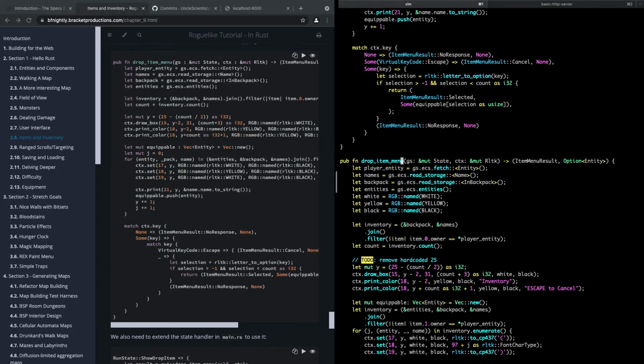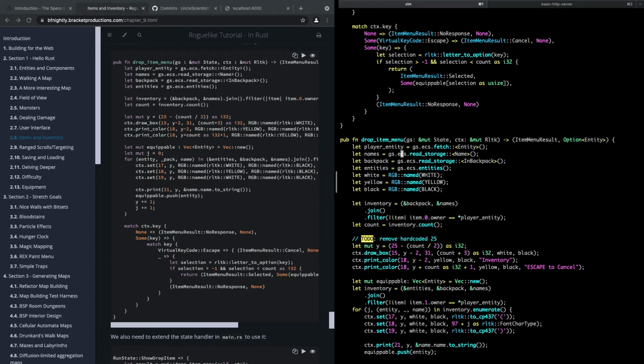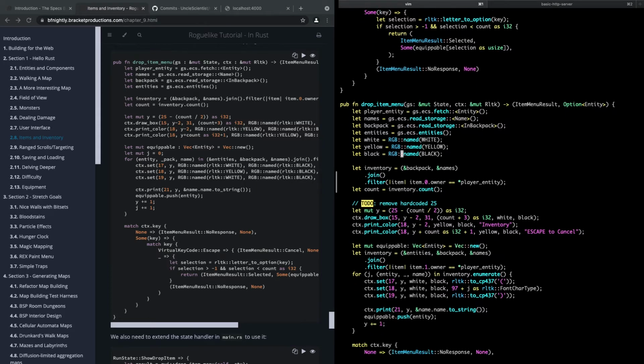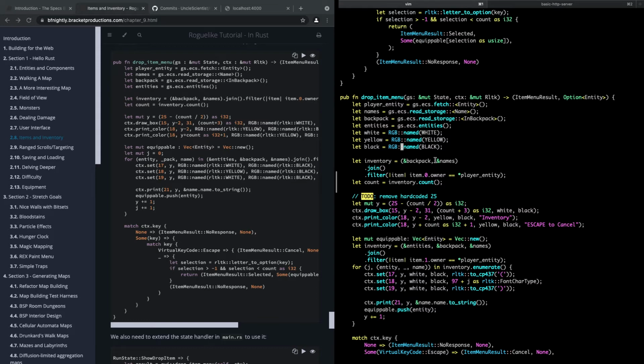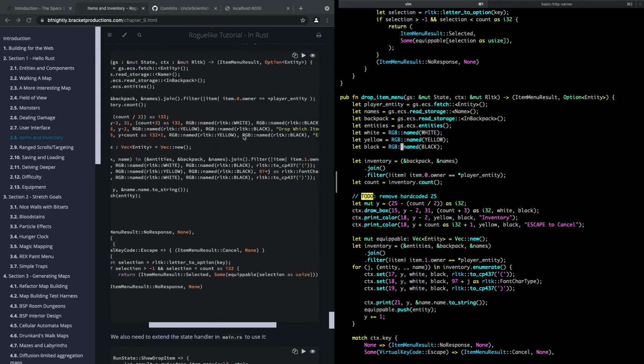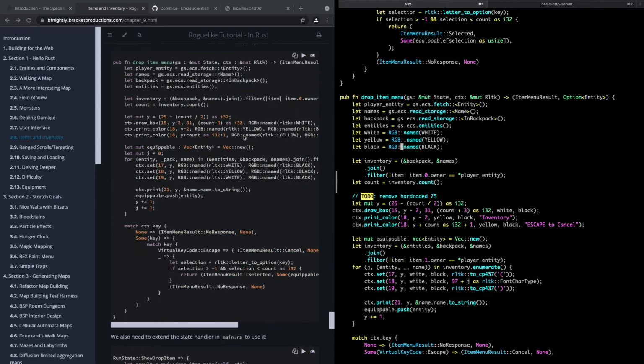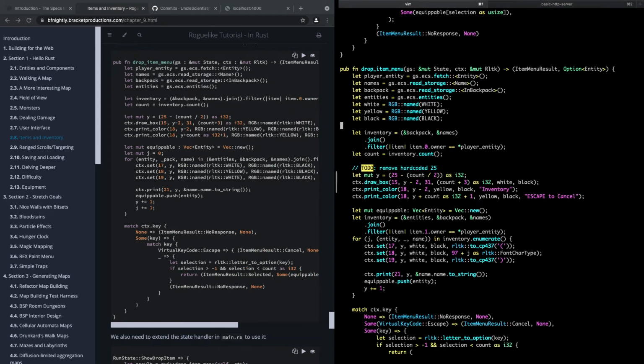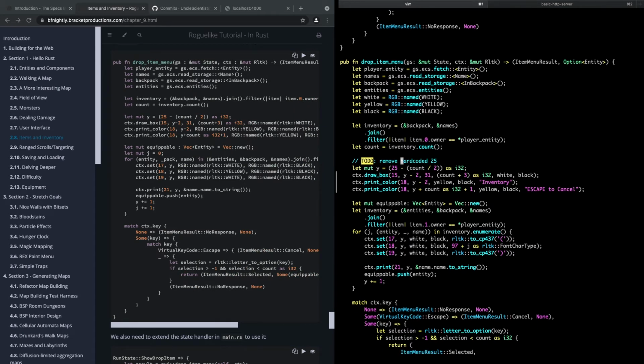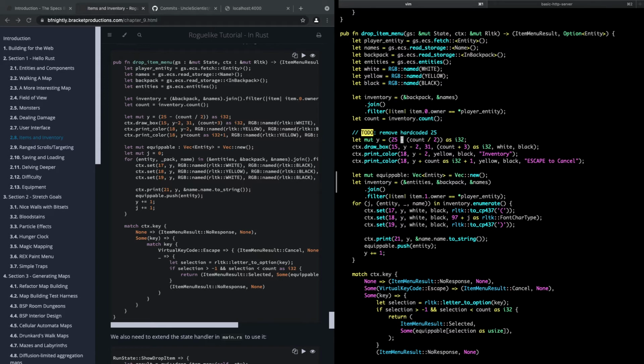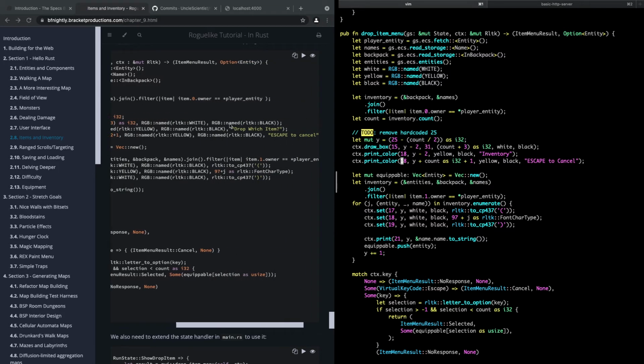So it's the same. There's the player entity we grab, the names we grab, the backpack we grab, and then I have this white, yellow, and black, which I added. Inventory is the backpack and names. So this is all the same. Item 0 owner is player entity. Count is inventory count. I don't know if we're ever going to do this to do, but it's there. 15, because we have to change all of these guys, right? Y minus 2. Yeah, this is all the same. And instead of inventory, yep, it changed to drop which item. Okay.